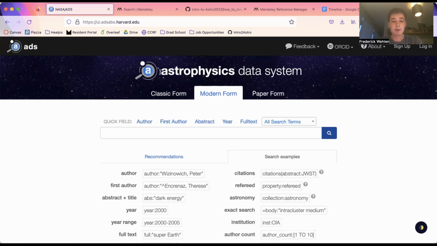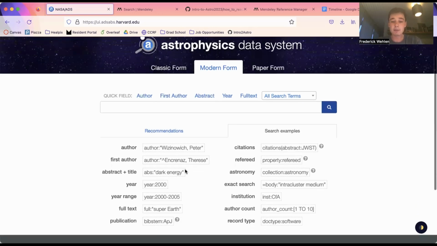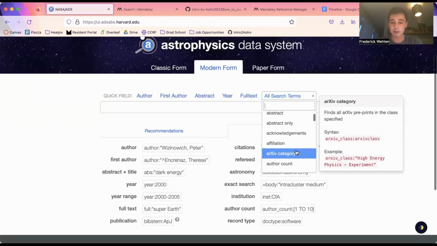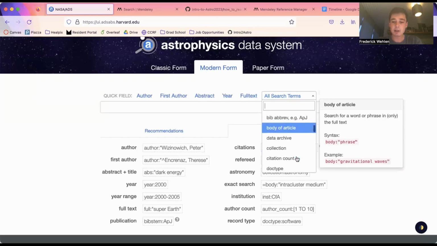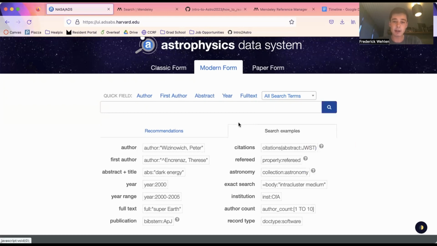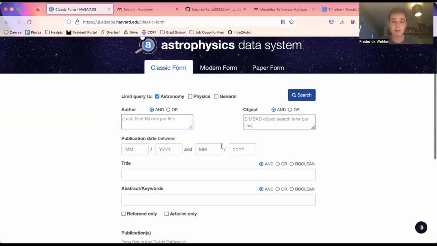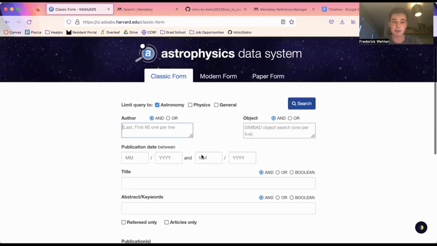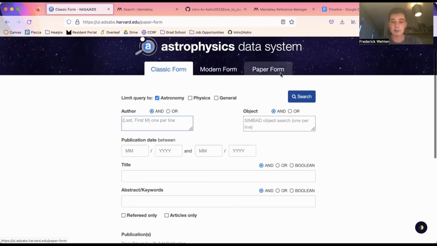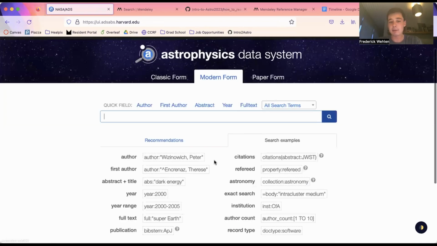So the first tool that I use here is the Astrophysics Data System. It's essentially a large database of astrophysics papers, and there is a really robust search tool here, as you can see, that you can enter commands into for all sorts of different requests. It's a little daunting at first, but once you get the hang of it, it can actually be quite quick. There are also a couple of other ways of searching for papers. Here's the classic form, and here's the paper form, but I like the modern form just because it's pretty quick.